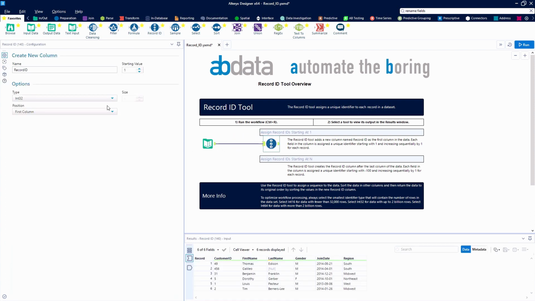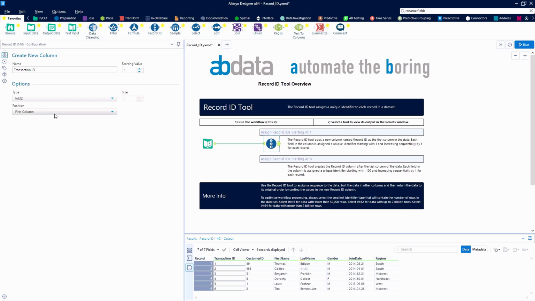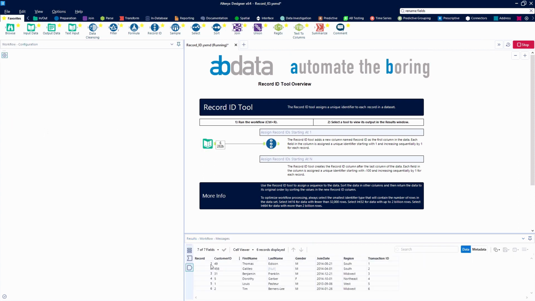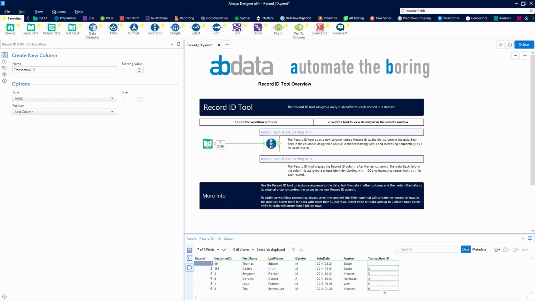The example that we're going to look at first is just adding a record ID starting at 1. It starts as being called record ID. I'm going to call mine customer ID or transaction ID, whatever I want to name it. I don't have to call it record ID. I'm going to hit the run button. I'm going to see that I can change the transaction ID in this case, either to the first column or to the last column, wherever I want it to appear. I can always move this using the select tool as well.